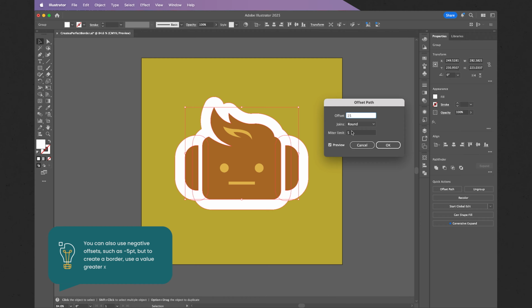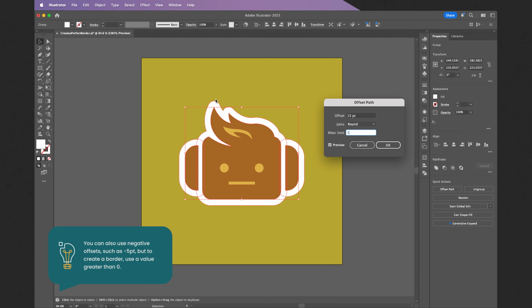Under Miter Limit, I can also change the appearance of the corners themselves. For example, if I change this to miter, and set the miter limit to 1, you can see that the corner shape has changed. The corners have more or less become shortened. Likewise, I can increase them, like so, and we're now back to normal.